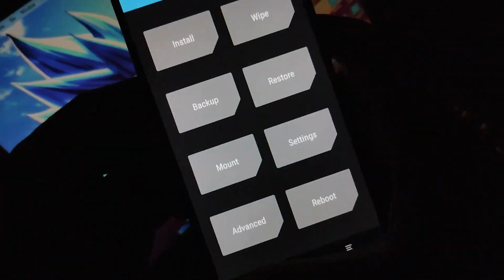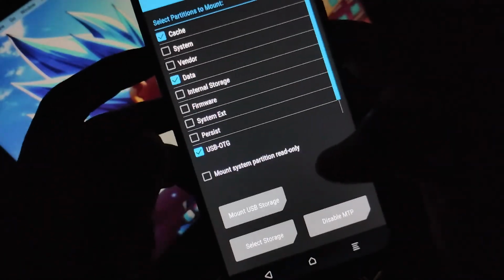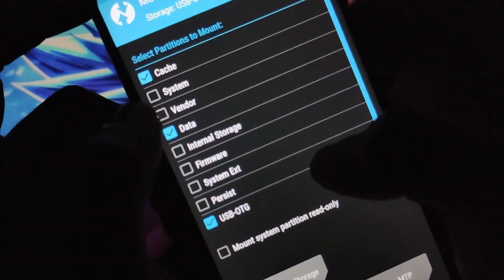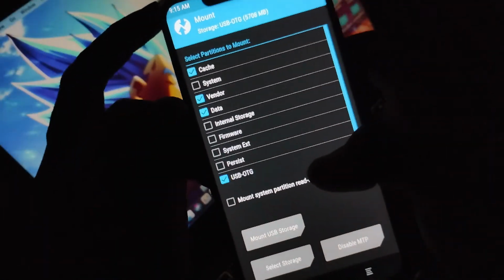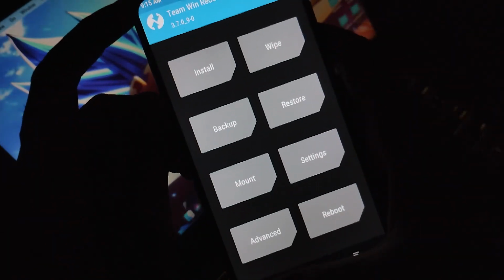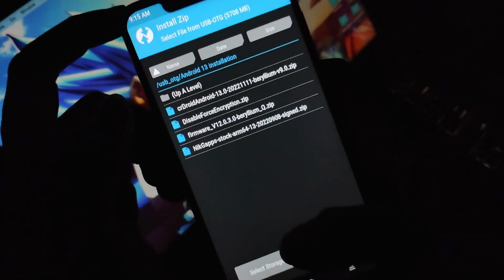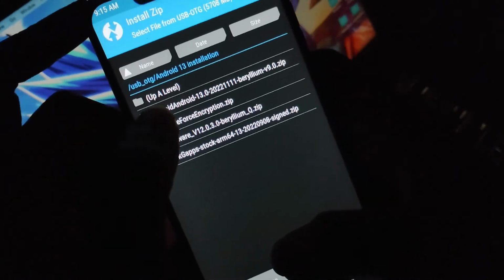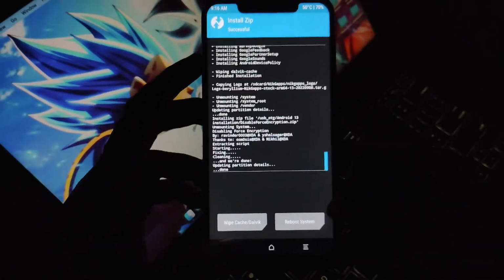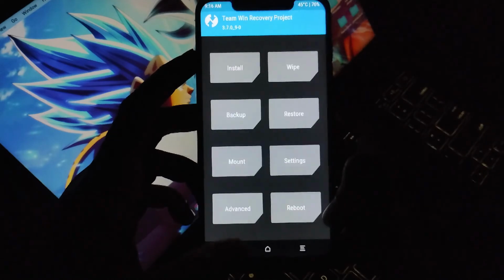So the next is we have to click on mount, and we have to mount our vendor. So we have to check mark that vendor, and again going back, we have to flash our DFE, that is disable force encryption. Once you click on it, you just have to swipe to confirm flash, and within a second it will get flashed. So that's it, that's what is needed. Now we just go back, click on reboot, and reboot to system.